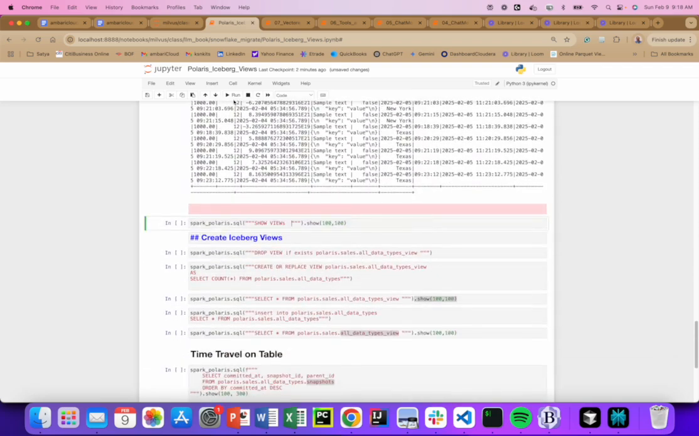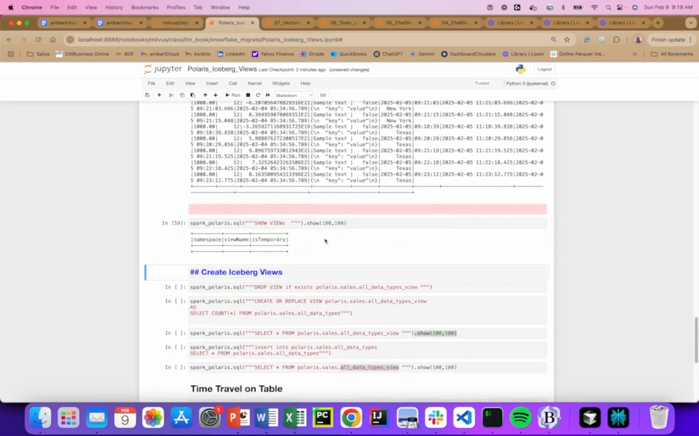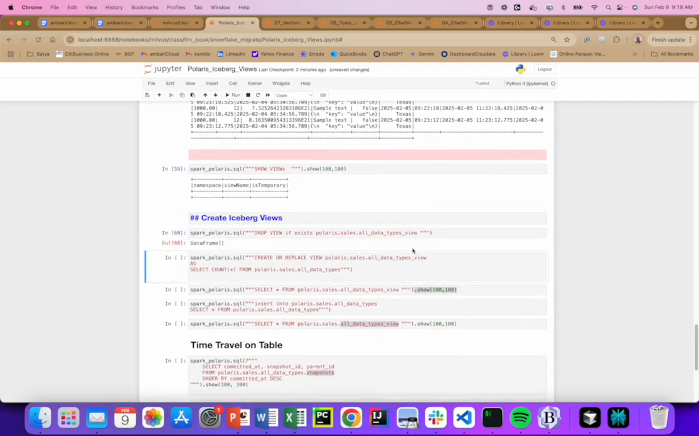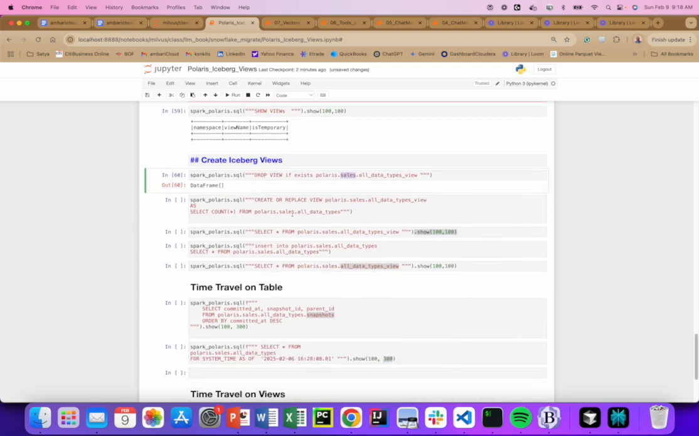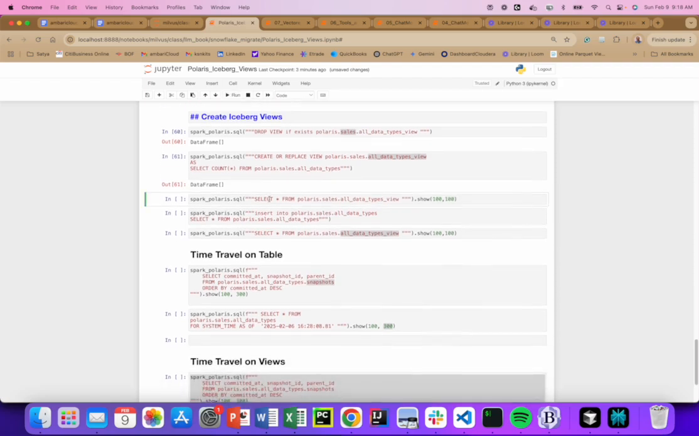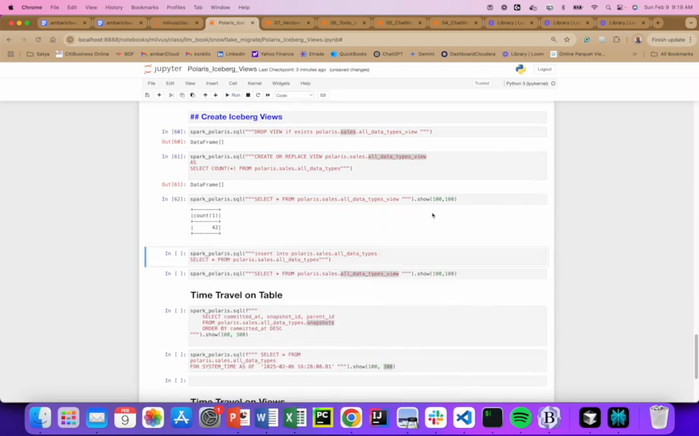Now I'm going to see if I have any views. Right now I don't have any views. Just in case there is a view, we can drop it: drop view, with the session catalog name and then the actual namespace. So I'm going to create a simple view: select count star from my base table, created as a view. You can do multi-table joins and all complicated views. Then I'm going to do a select on my view.